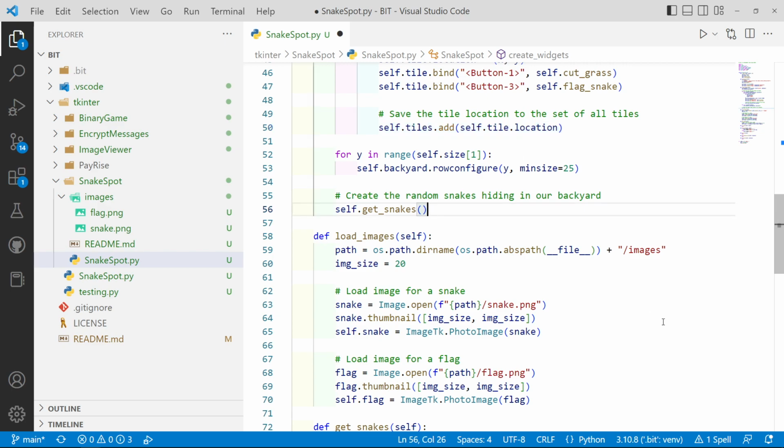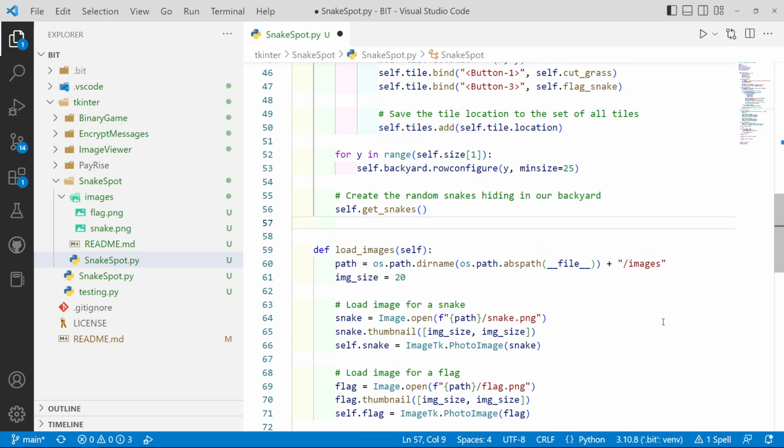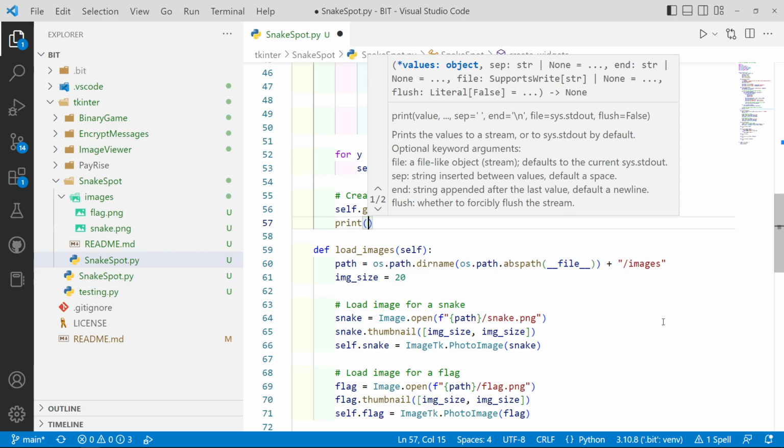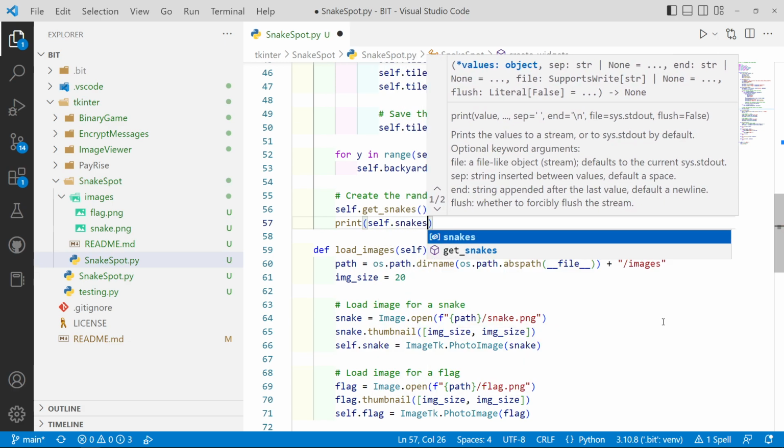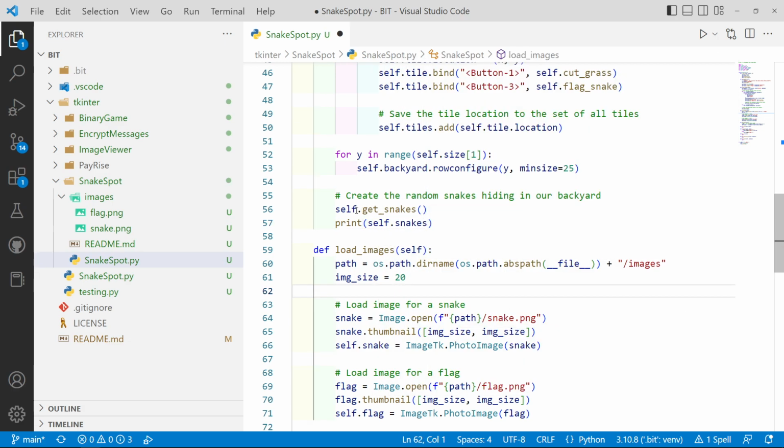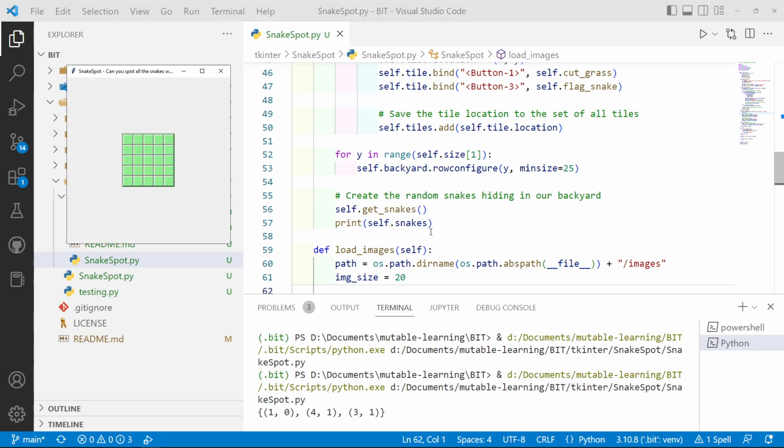So let's just print self.snakes, which should work now after this function's run. Let's run it and see if it prints out something about the locations of snakes. It should show us 3 locations. Let's see if it does. So we'll click play. And there we go. These are our random snakes.